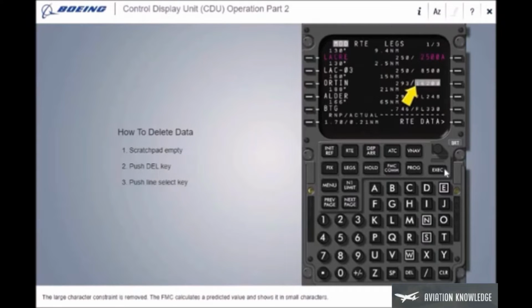The FMC calculates a predicted value and shows it in small characters. The display shows that you have modified the route. Remember that some data is not active or accepted by the FMC until you execute your entries. Push the Execute key to complete the change.